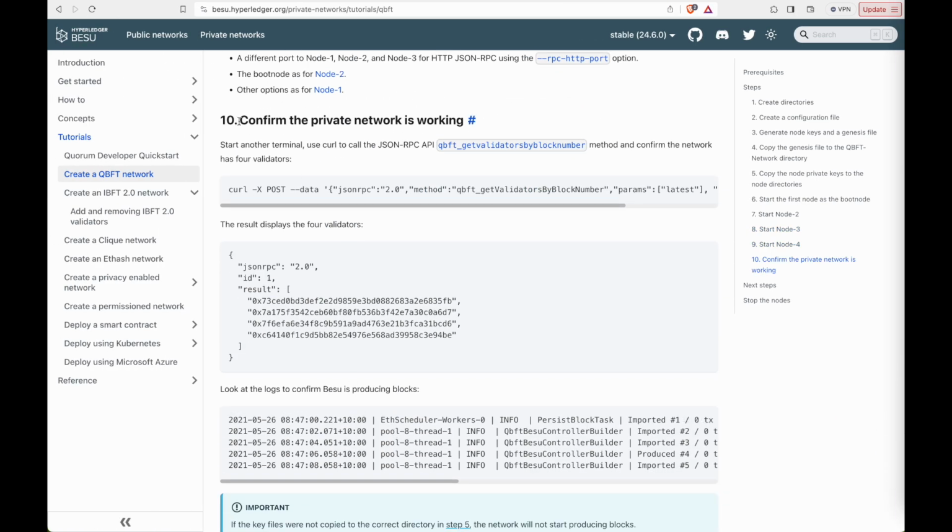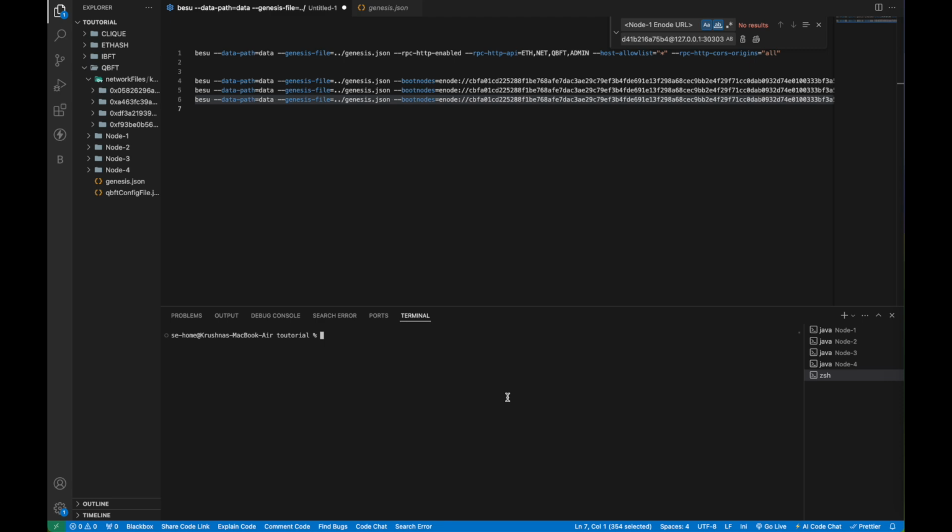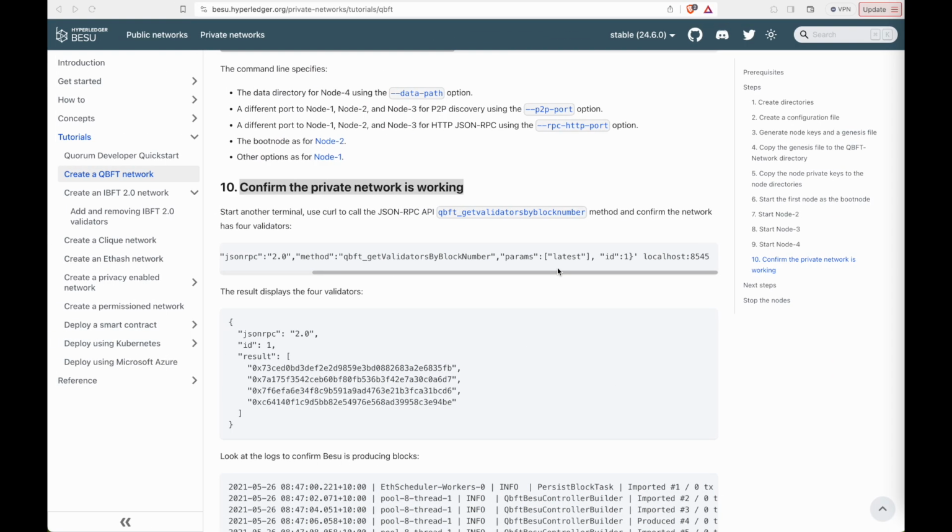In order to check whether our network is working properly or not, let's copy this curl command and paste it in a new terminal so we can get a response. If we are getting a response, that means our network is working properly. Let's see.